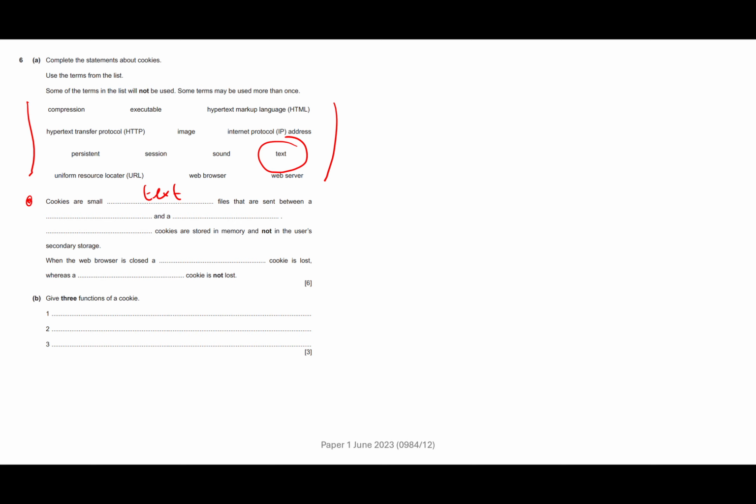So cookies go from the computer that you're using to the computer that you're communicating with, and it will be a computer usually on the internet, and it will be some kind of server. So we're looking for those two terms. Compression, again, executable, no. So we've got web browser and web server. So sent between a web browser and a web server. Right. Okay, so that's full stop.